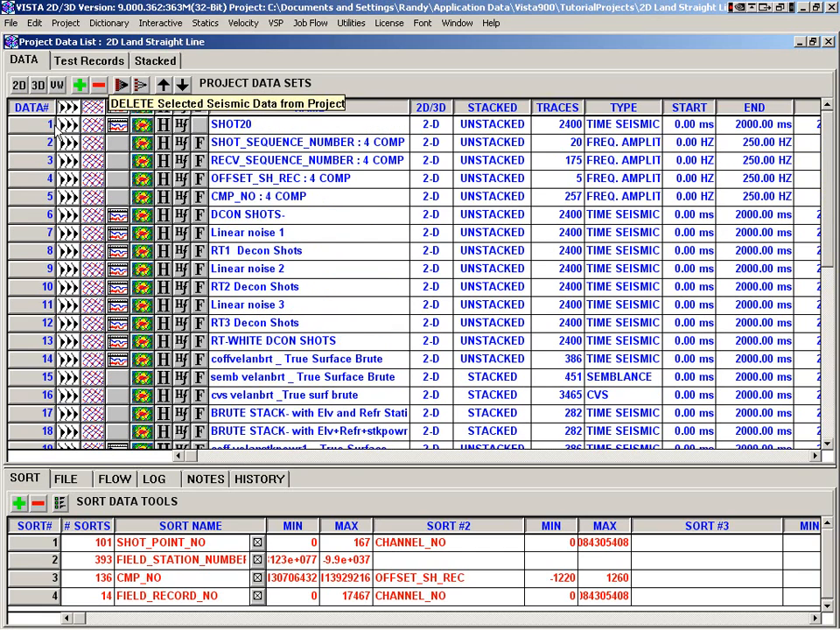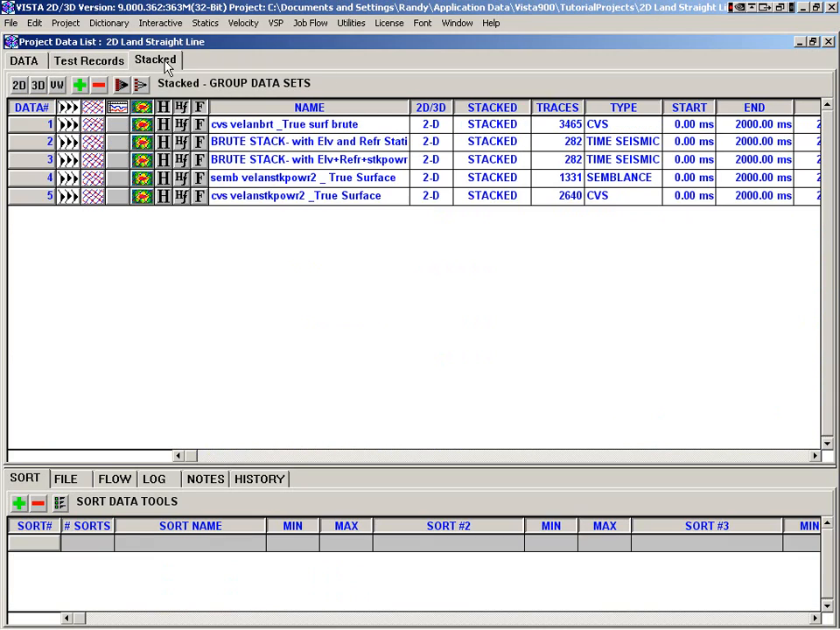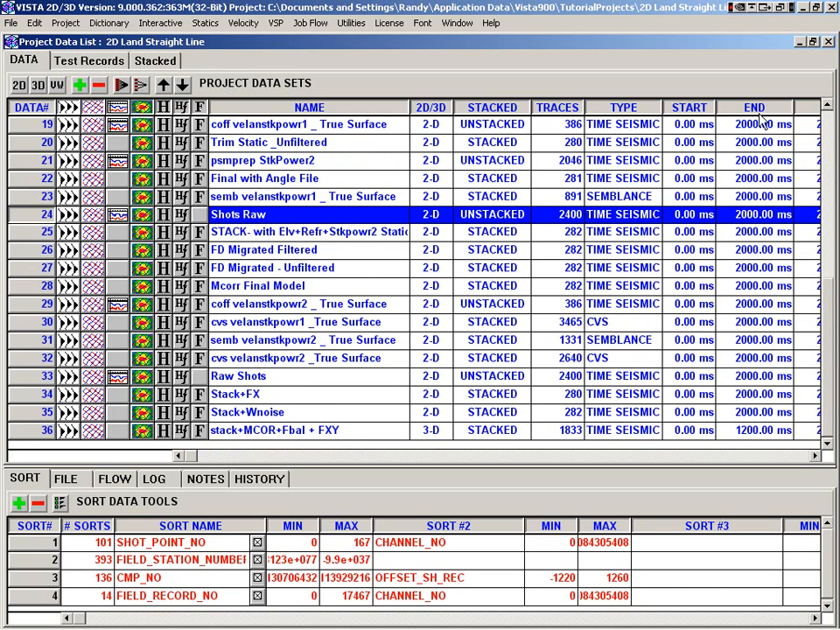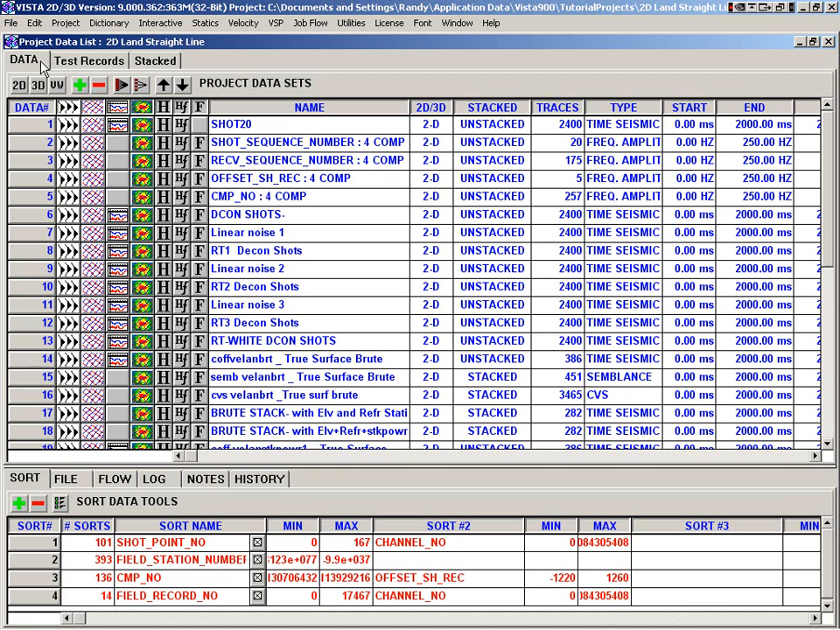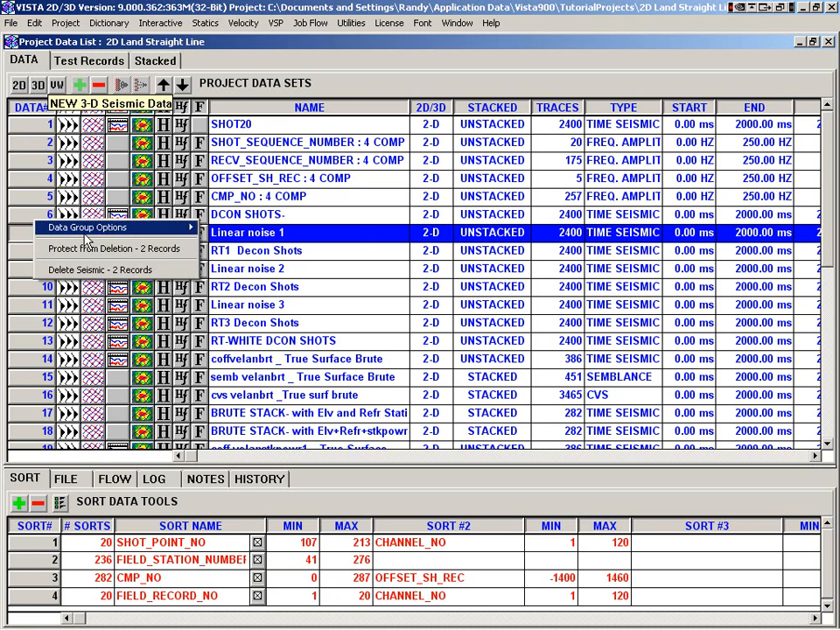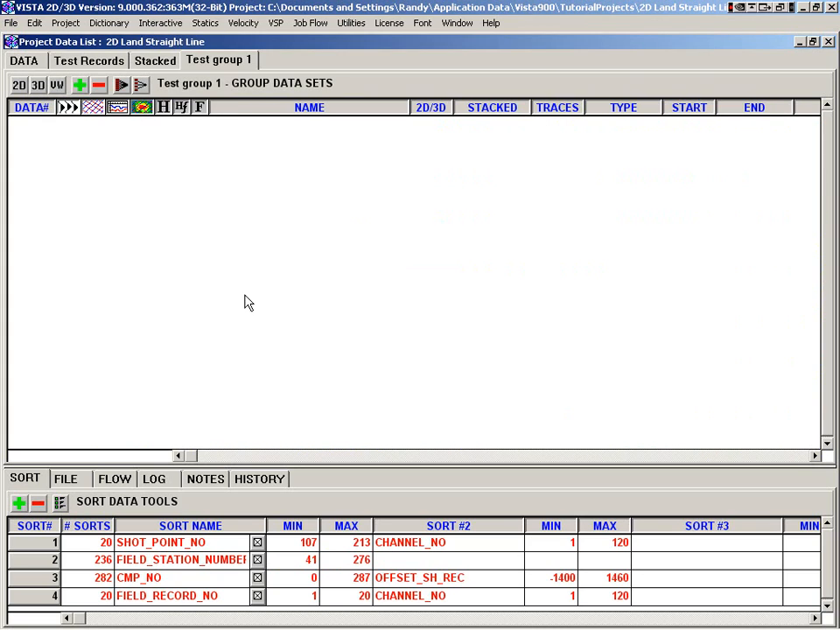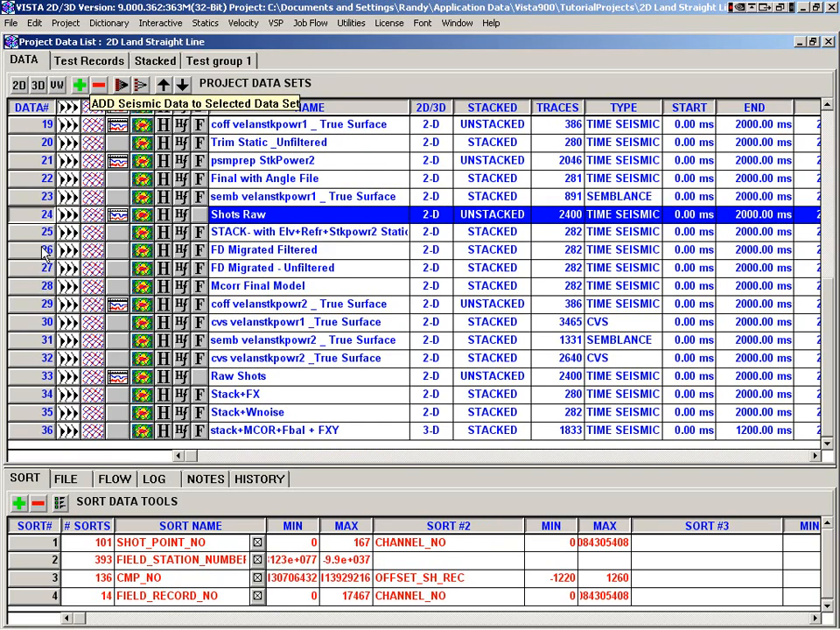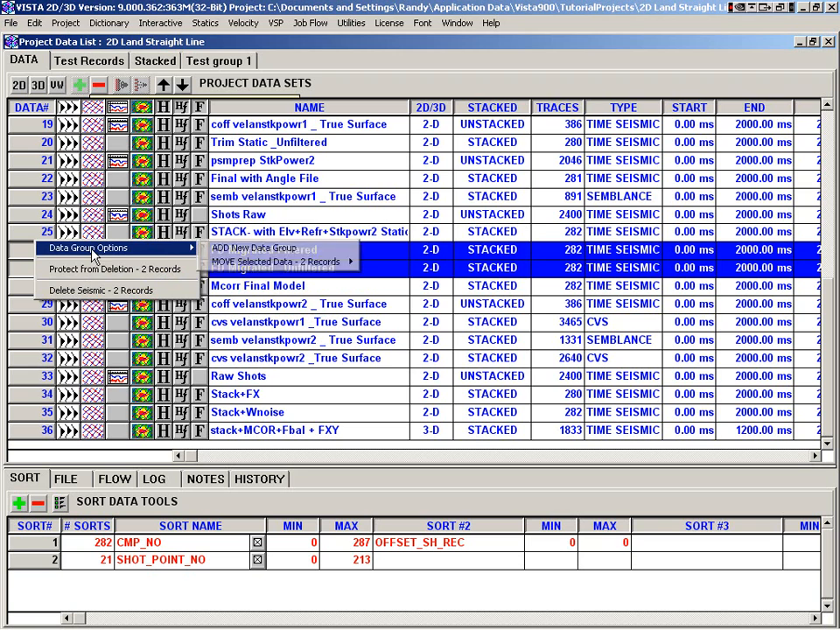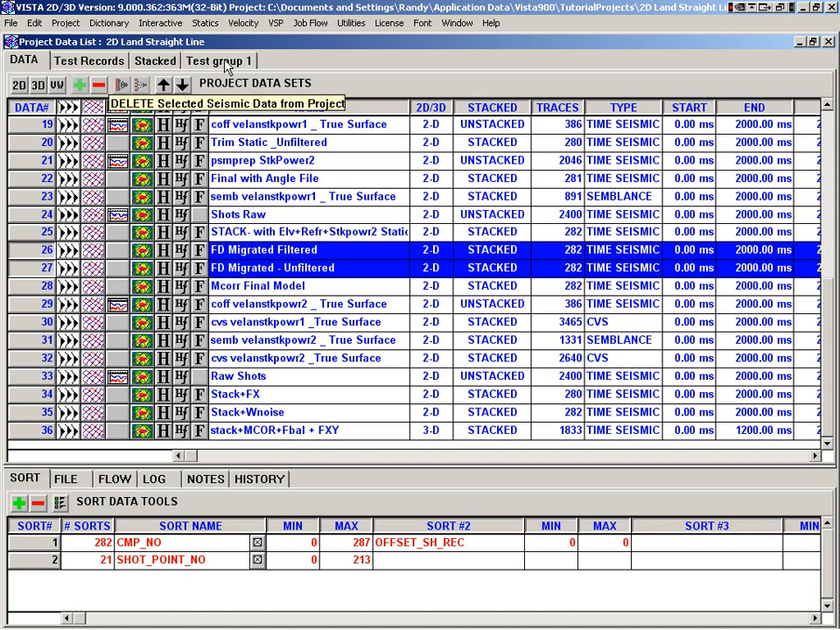You can see at the top we've got some different groups. Initially there are no groups. This allows us to actually select data sets and define them. So this main data contains all of the project data, but what we can do is create a new group and then select data sets that we'd like to move into that group.